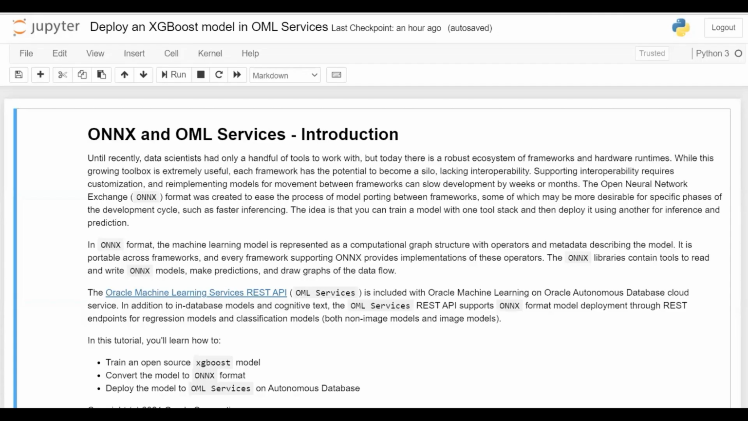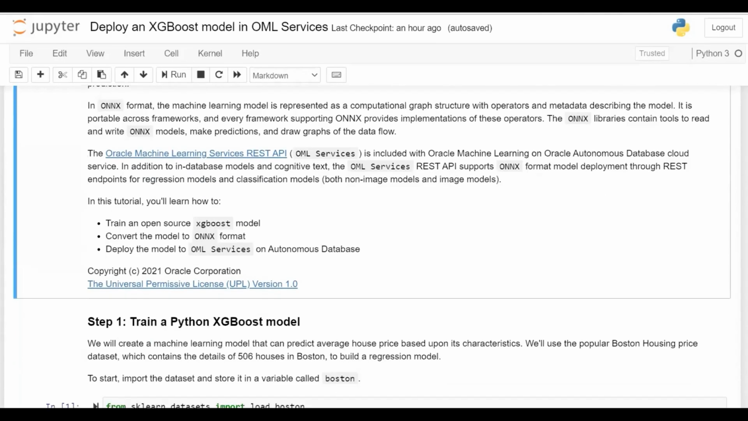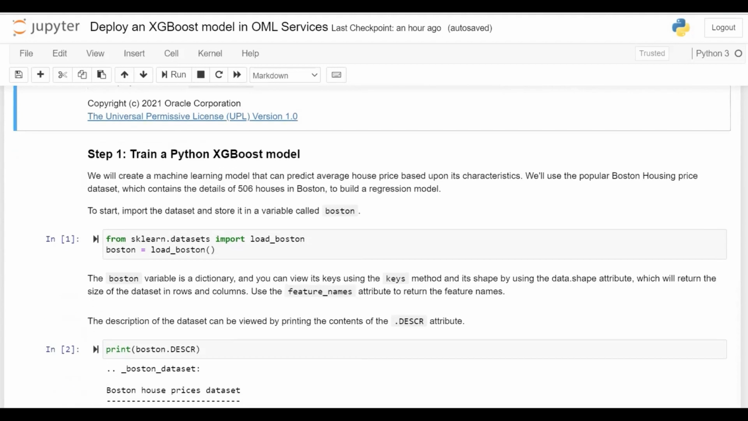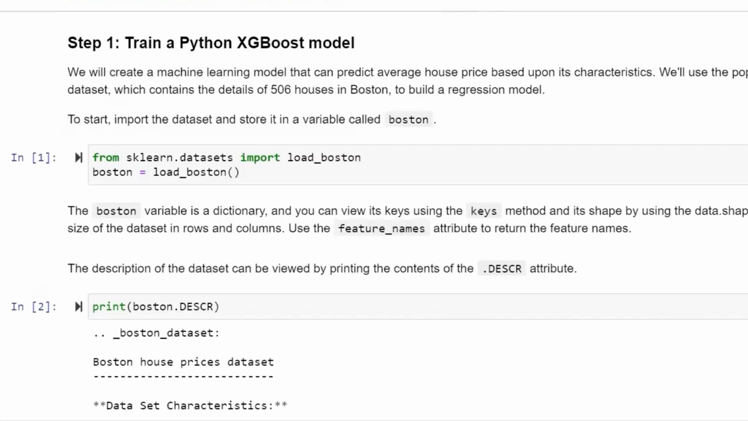Okay, so now I will show you the example. Here's my Jupyter notebook. And as I mentioned, we're going to train a sample XGBoost model, just a toy model, convert the model to ONNX format, and then deploy the model to OML Services on Autonomous Database. What we're doing here is creating a model that can predict the average house price based on its characteristics using the Boston house price data set.